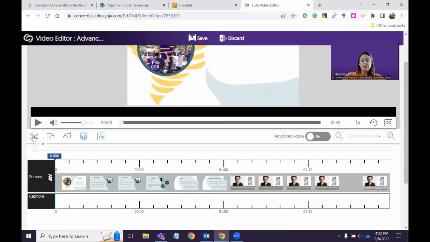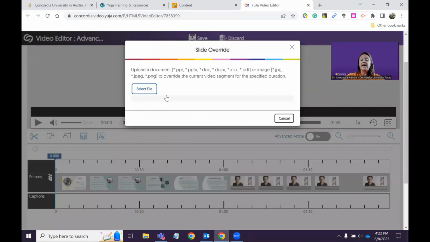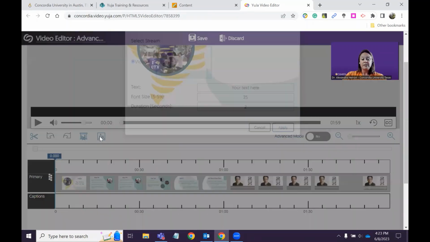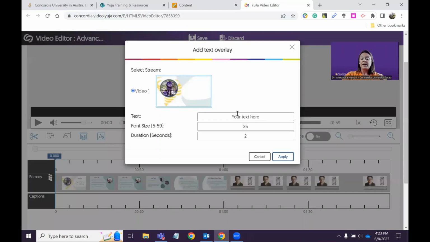So we're on the trimming tool right now, where I could cut the video and trim out pieces if it's too long, or if there's certain pieces that I wanted to remove. I have my undo and redo tool here. But this is going to let me add a new document over the video. So if I am talking about a presentation, or if I wanted to show a picture, PowerPoint, you can add it over that. And then this is where I can overlay text on my video as well. So if I wanted a thought bubble or a call to action, I can do that as well.